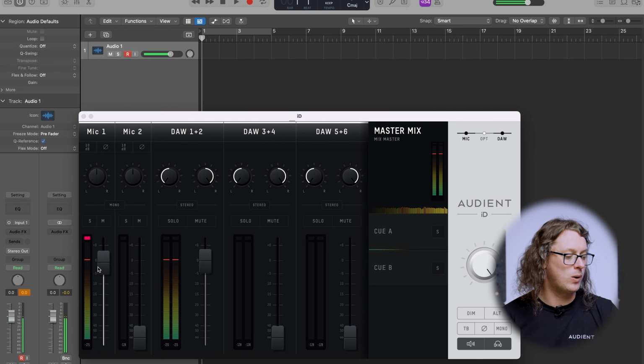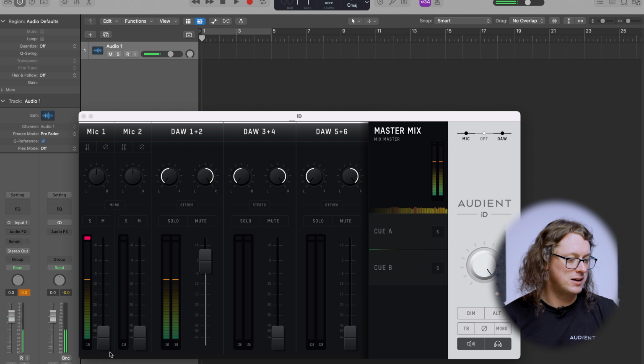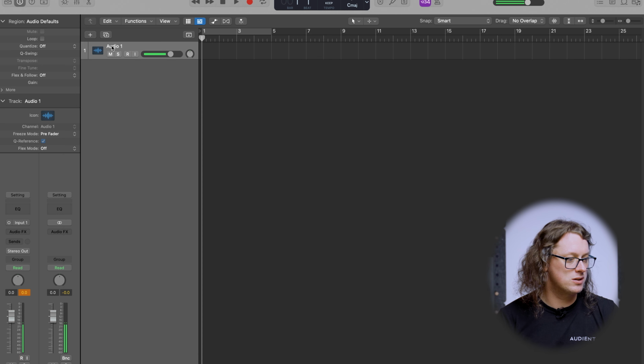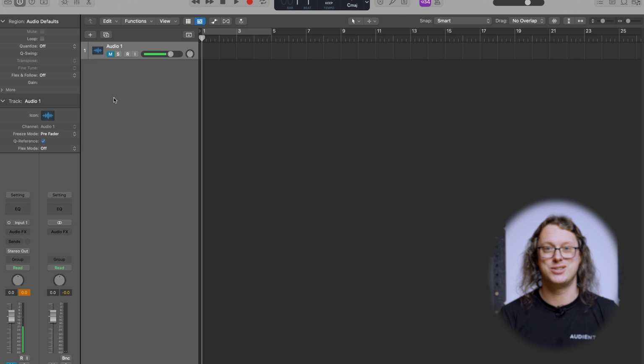So we need to either turn down the fader in the ID app, or we need to mute the track in Logic as we record it. That will fix that issue.